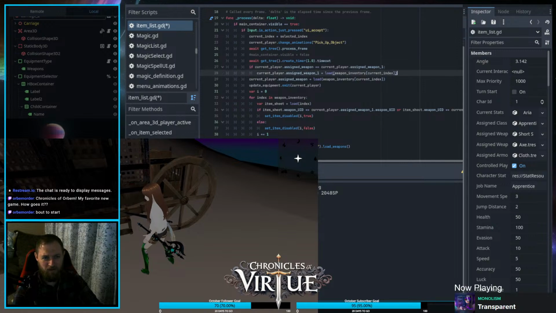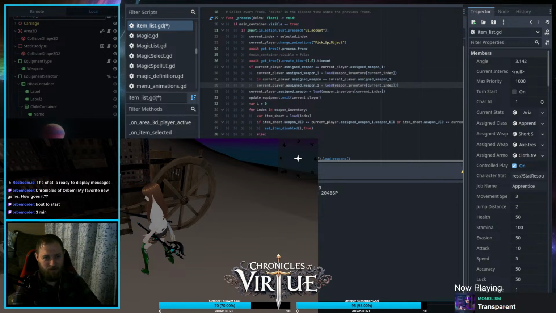What I'm checking here, essentially, about to start. Very good. 3 minutes. I'm counting down the clock here. I got my alarm set. I was running into this weird issue where when I switch weapons. So here you can see when I switch weapons, up in the top.